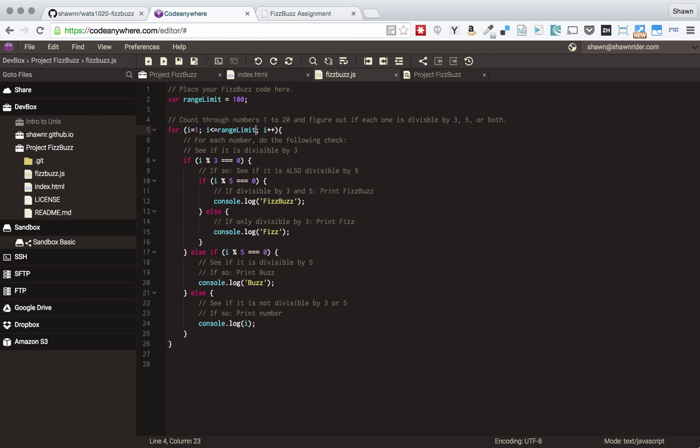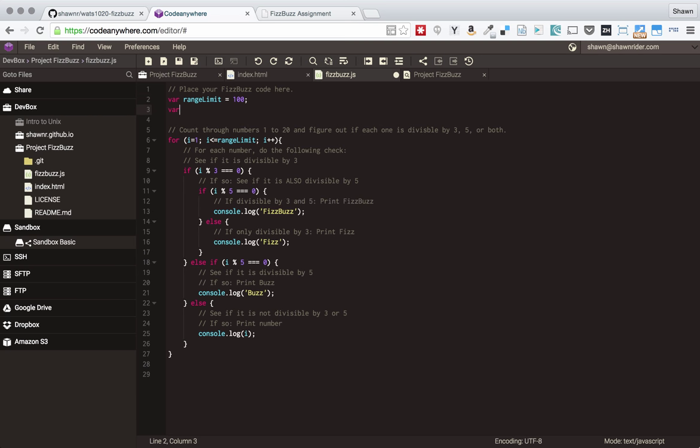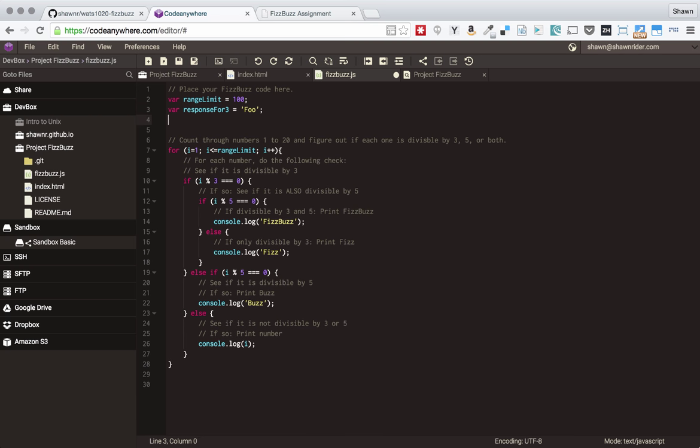We could also, for example, maybe want to have a different game, not just FizzBuzz. Maybe we want to call it like FooBar or something like that, right? So we could make another variable that was like response for 3 equals foo, and we could say response for 5 equals bar.